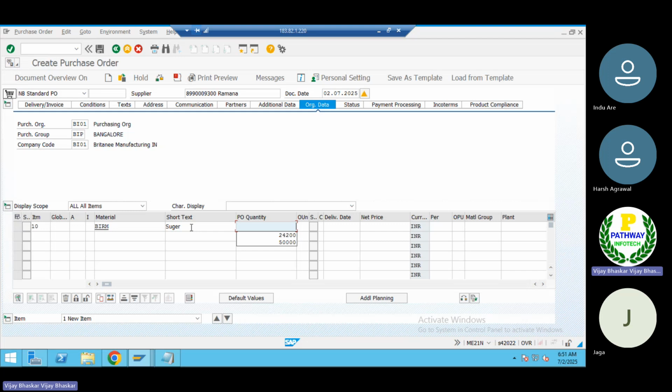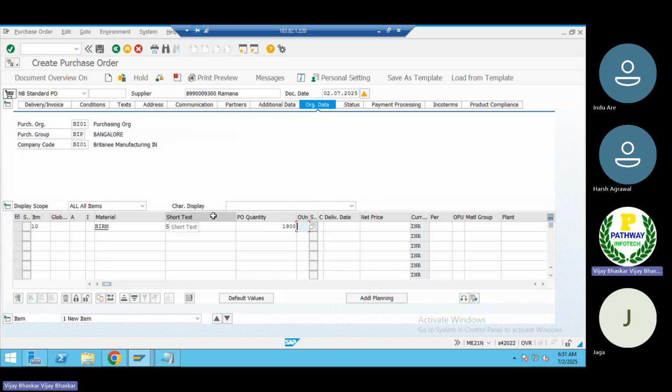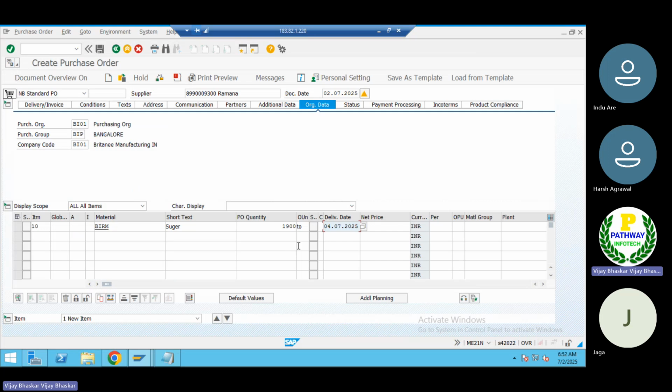Let me enter the quantity which we would like to buy here, let's assume. Then unit of measurement, ensure that the unit of measurement matches. Tons, which we have given here is TO. Then delivery date, when you are expecting the delivery. Let me give Friday, 4th of July. Net price, 110 rupees per ton. 110 rupees per ton cost, which I have quoted here.